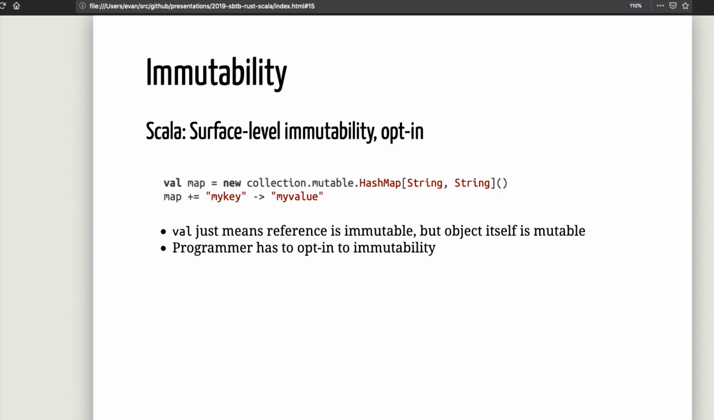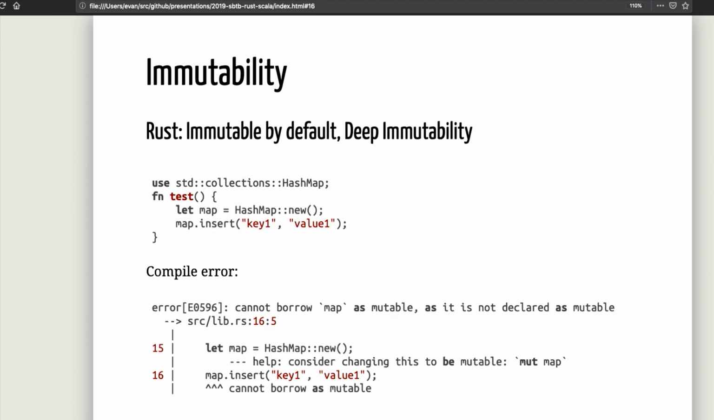In this case, the next line, I'm adding a new key and value into this map. And this seems pretty normal code. But what it means is that the only thing the val enforces is that I cannot reassign it, but it doesn't control the mutation, right? So if I want immutability, I have to choose the right collection to use, which is immutable. Let's contrast this with Rust.